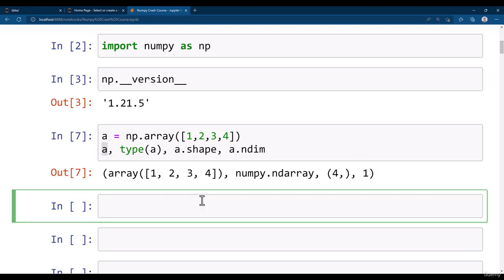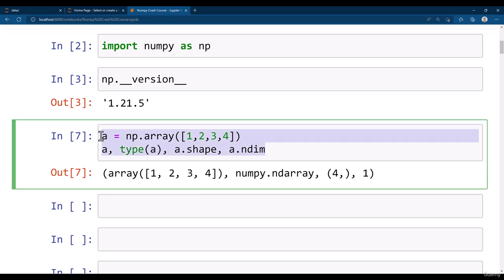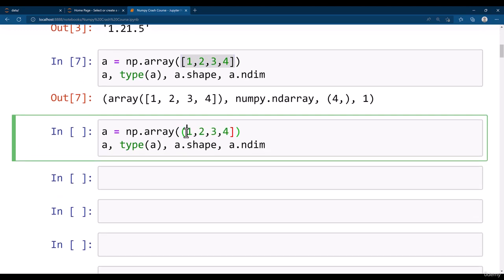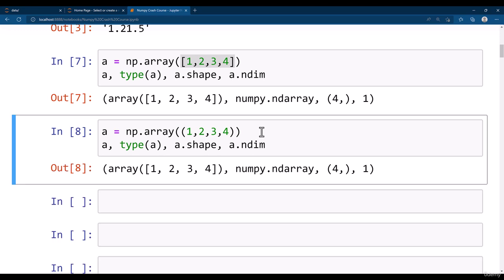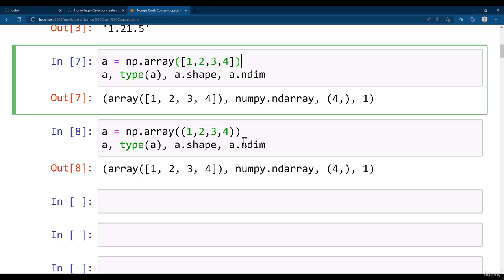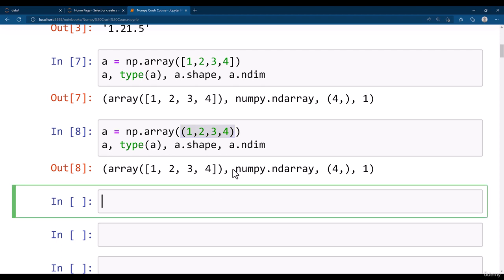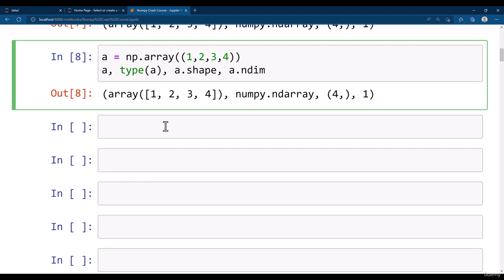You can create a multi-dimensional vector, but before that, let's see what happens if we replace this list with a tuple. For a tuple, you just need to replace the square brackets with parentheses, and if you run this, again we get the same result, there is no difference. You just need to provide a list-like object and it will automatically get converted into a NumPy array. So we created a one-dimensional array.